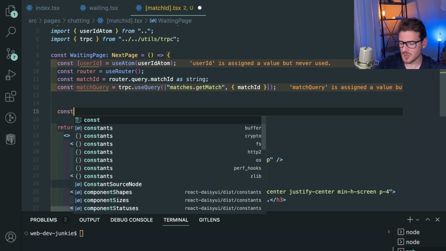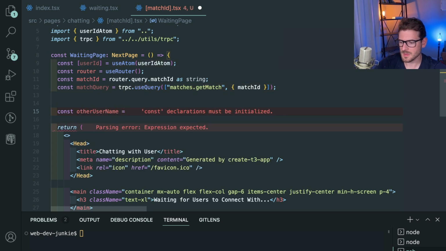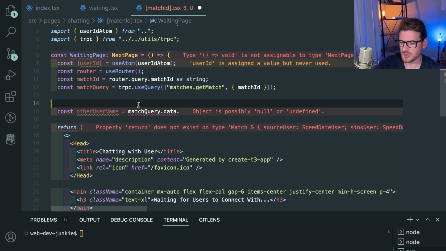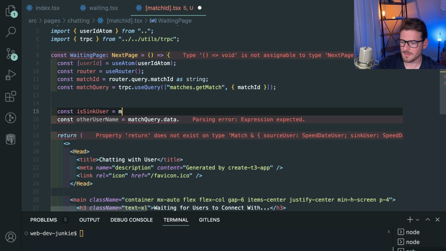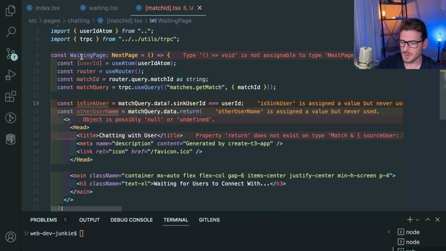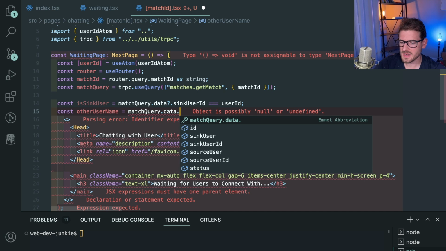So I'm going to go ahead and just say like const otherUserName is going to be match query.data. And we have to figure out if we are the sync user or the source user. So I'm going to go ahead and make a constant up here. So this is syncUser equals matchQuery.syncUserID. Oh, sorry, I'll do this data.syncUserID. If that is equal to the user ID that we currently have in the Jotai store, then we know we're the sync user. All right, so we need to basically either get the sync user or the source user.